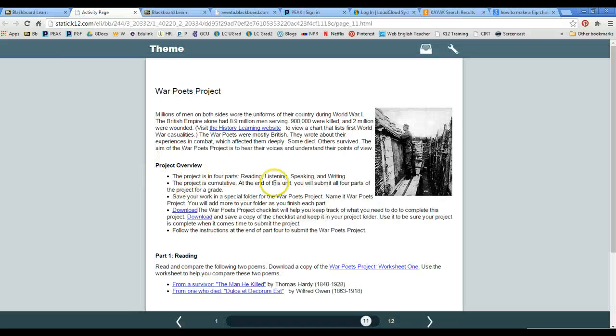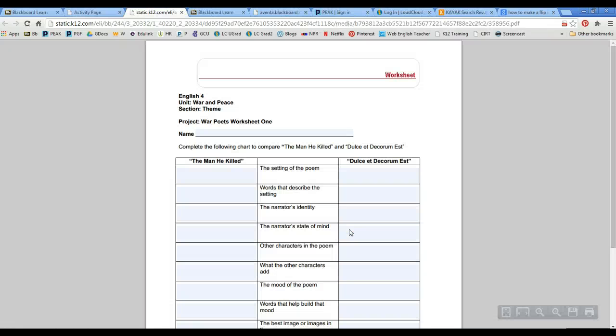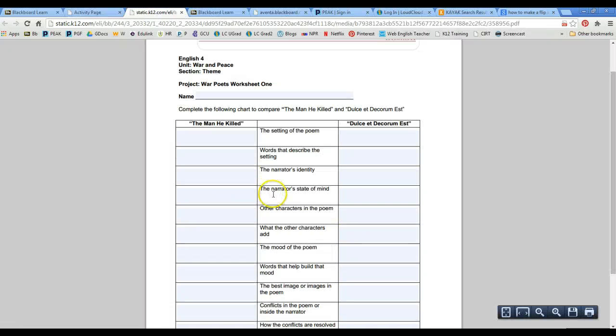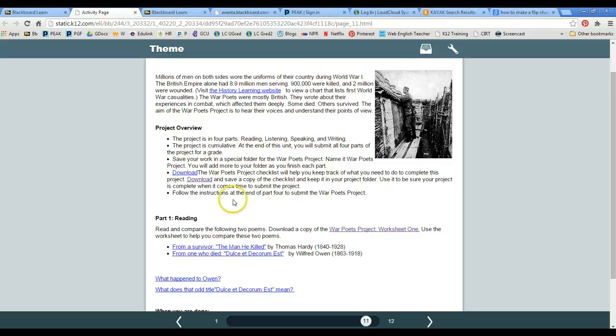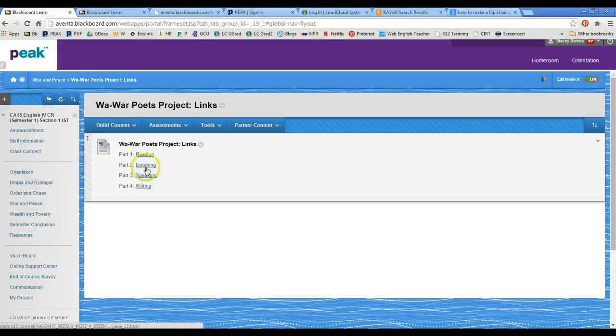Part 1 is a reading, and basically you have 2 poems that you need to read, and they're in this section. The links are right here. And then there is a worksheet, number 1, that you need to complete. It's very similar to the one that you did for the PO project. So you're basically analyzing the poems. All right, easy enough.